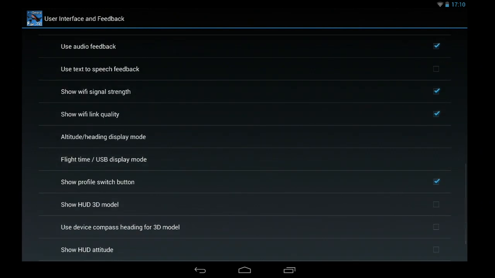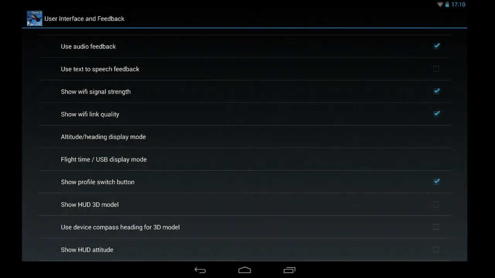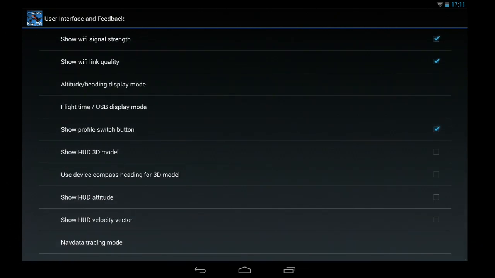And then flight time, basically, will just show you the USB time remaining and flight time that you've been flying while this app has been running. So if you quit the app and come back in again, it resets the count. And we've got the extra pro edition's head-up display add-on.